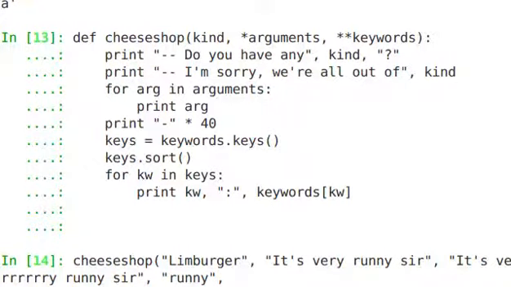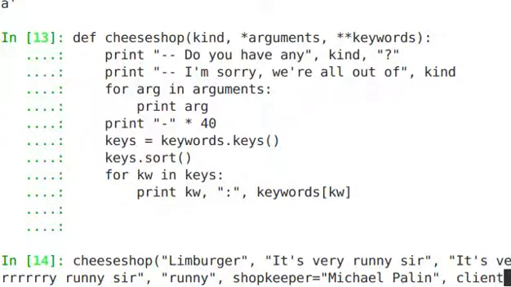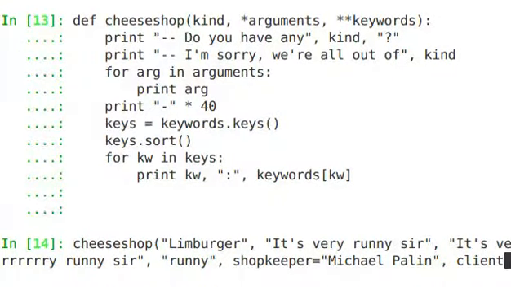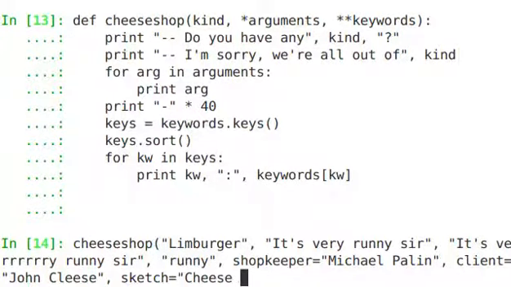And then following that, you saw we had the star keywords. Now when I put in keyword arguments here, like shopkeeper equals Michael Palin, client equals. Now you don't have to have a space around the equal sign either. Client equals John Cleese. Sketch equals cheese shop sketch. Okay, close that off, and let's see what happens.